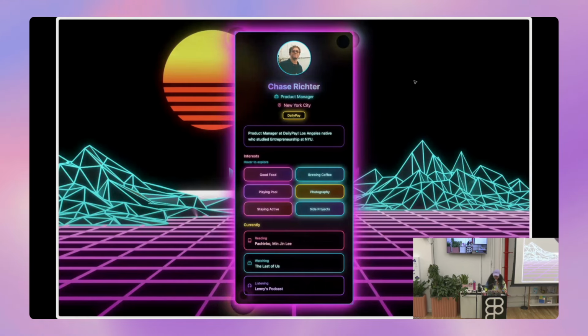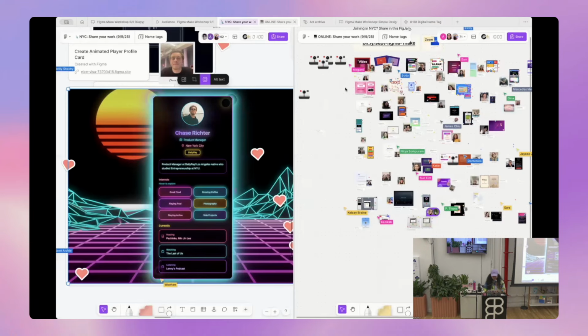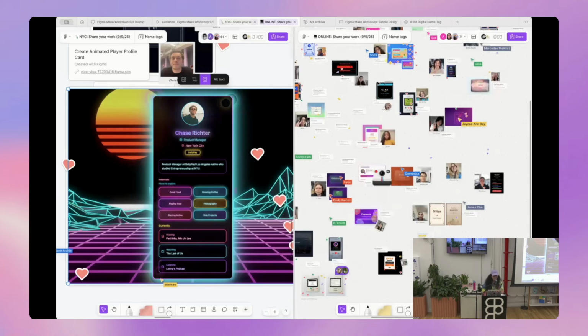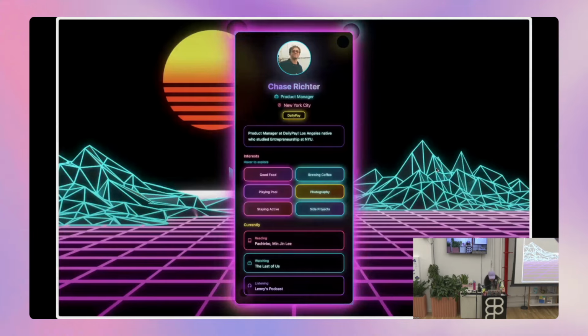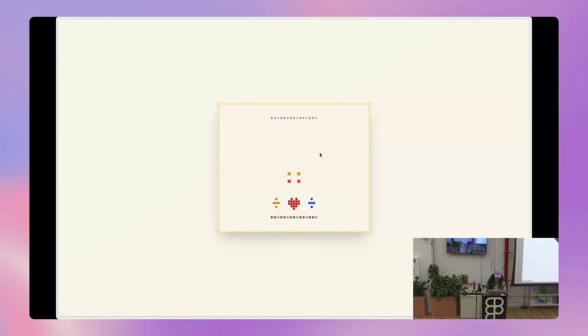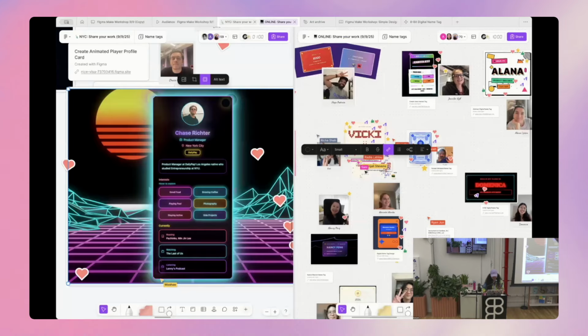Awesome. And then I'm going to go ahead and move to the online folks. I really have to duck to see my screen. So it looks like Vicky got a lot of love. Let's see what this one is. Oh, this is so cool. So it writes out Vicky in pixel characters. So cute. Let's see.